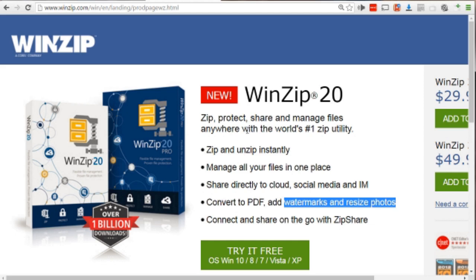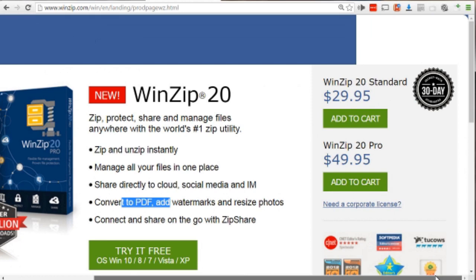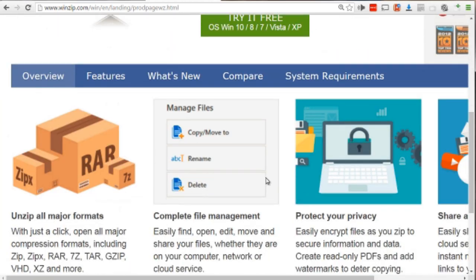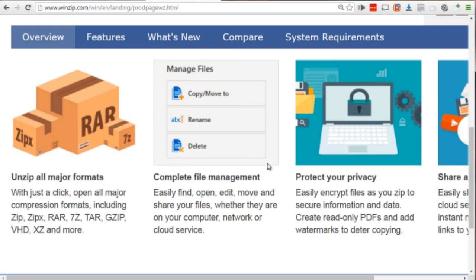So as you can see here, WinZip 20, you can zip, unzip, you can convert to PDF, you can do all these other things. Now, they have different versions. They have a standard version and a pro version. And you can see here, as far as PDF goes, you can create a read-only PDF. So if you want to prevent people from copying your content, you can actually do this.